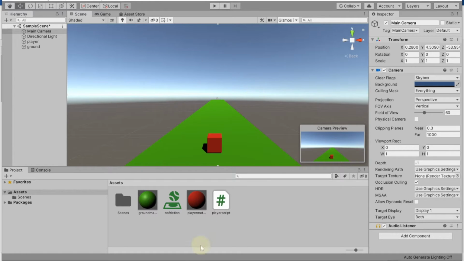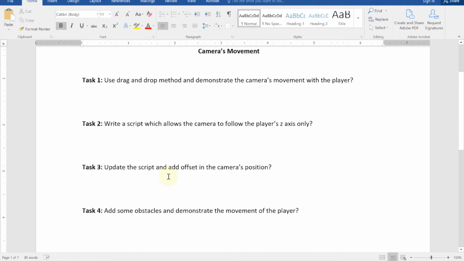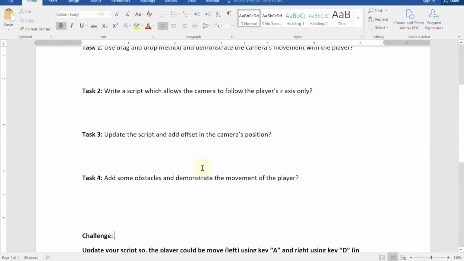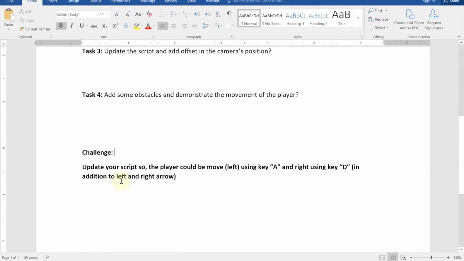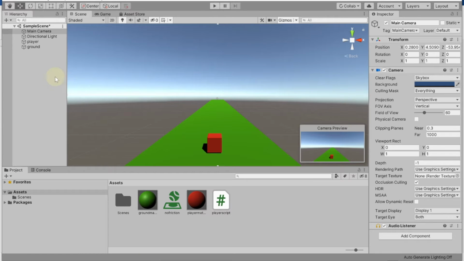In order to do that, there are a couple of tasks that you will get done along with this lab. But before we start, I hope most of you have already got the challenge done, where I asked you to add two more buttons. For example, if you want to move the player on the left side, besides the arrow keys, you use A for the left and D for the right. I hope most of you got it done. If not, let me quickly show you how we can get it done.